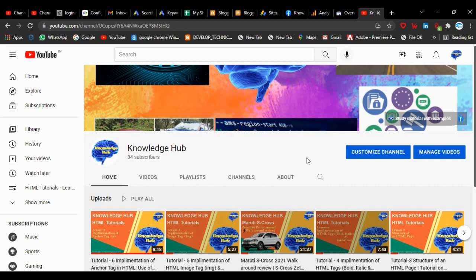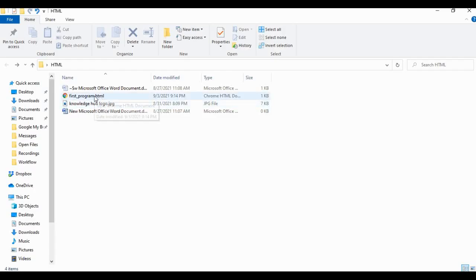For example, let's take the example of an image tag. In an image tag, for example, we are uploading some image, and we can give sizes to the image. For a text, we can change the color of the text. We can do different things with the attributes. So let's see some examples.